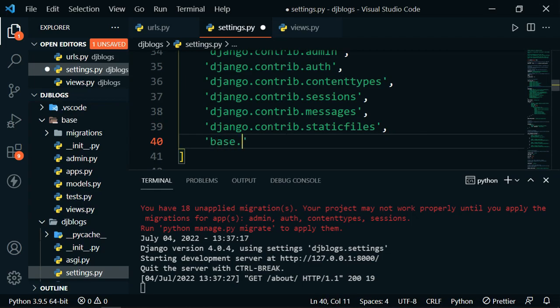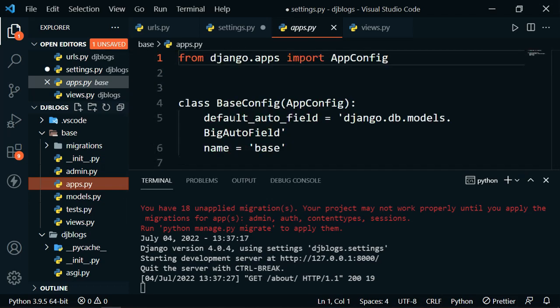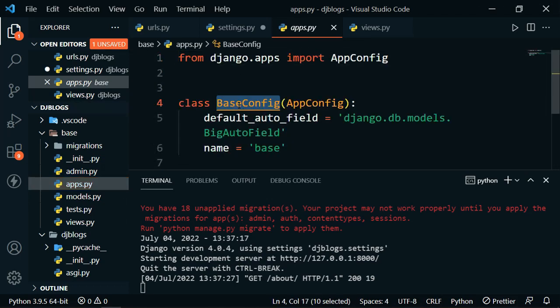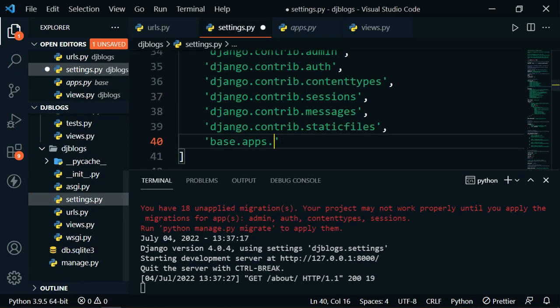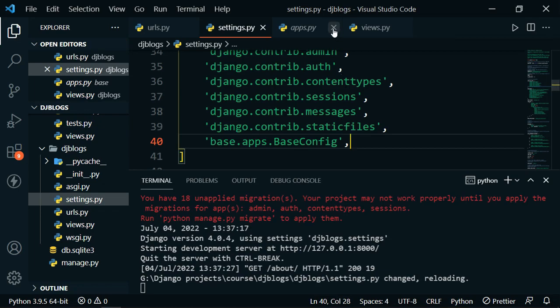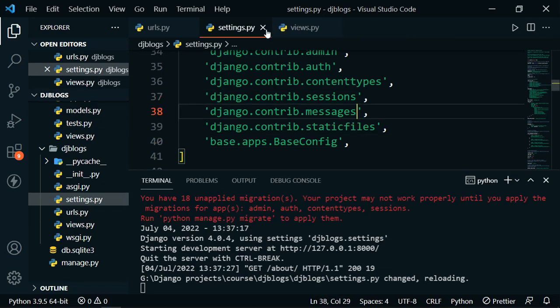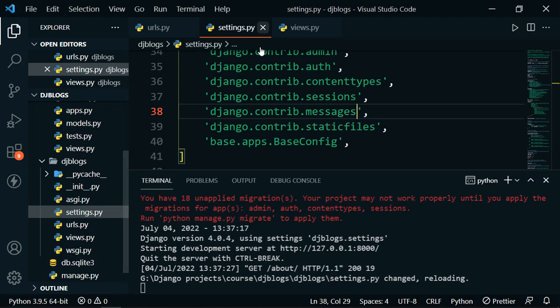And then what I generally do is type here .apps. and then open the apps.py file of this app, copy this BaseConfig, and paste it here. Now you have to do this every time you create an app. Now let's save this, and I will also close this apps.py file and this settings.py file.